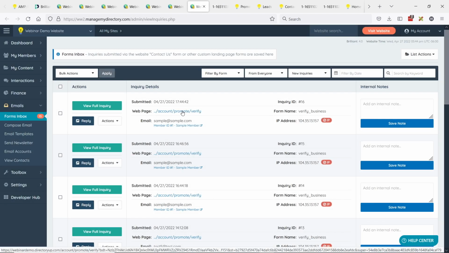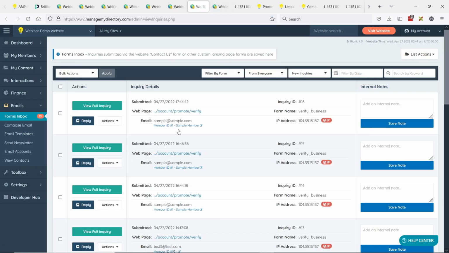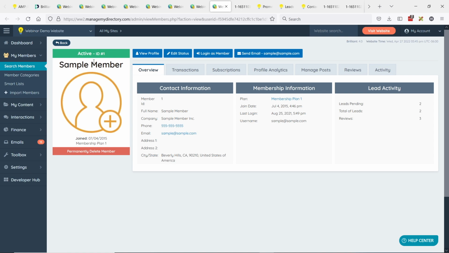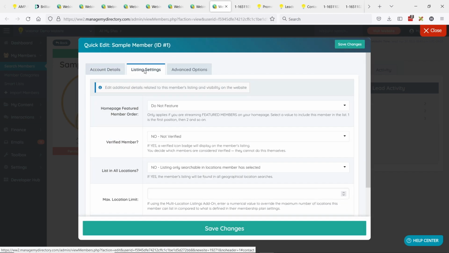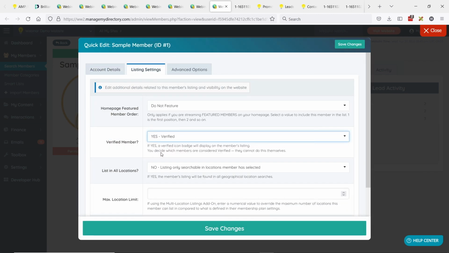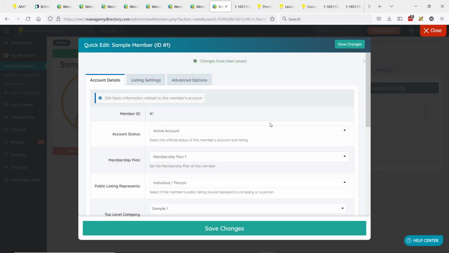So what I can do if I want to verify them in this case is I can click the link to their name, member ID, and this is kind of their detail page within the admin. And we can use the quick edit pop-up and change their listing status to verified is yes. And that's going to put the badge on their profile page and within the search results as well. Again, this is just one use case if you need to extract more information when they're verifying their account.